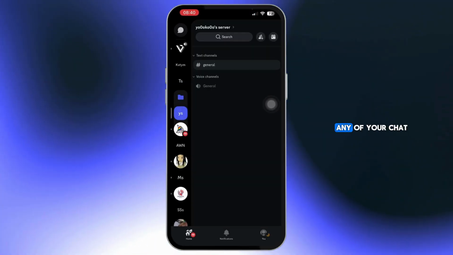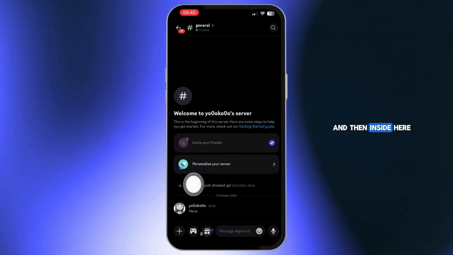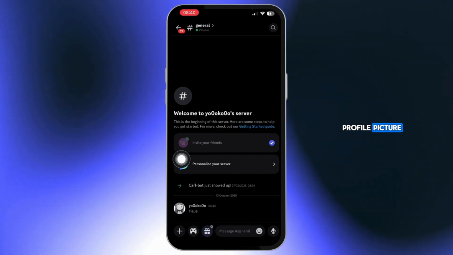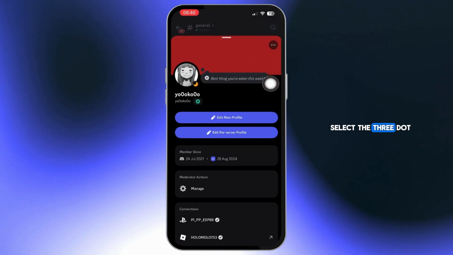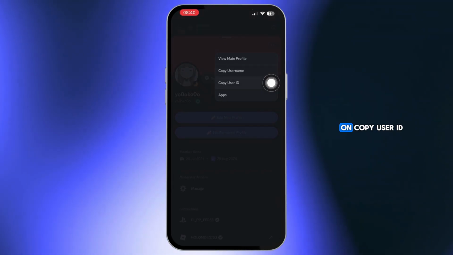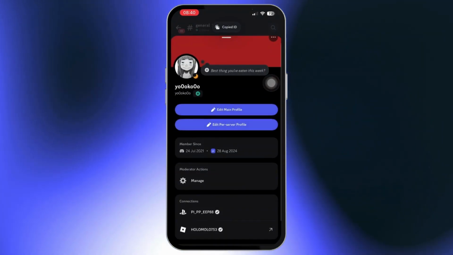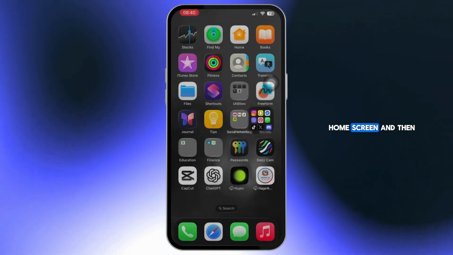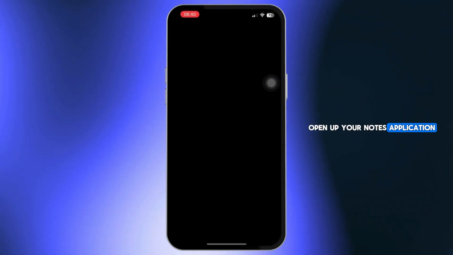Now go back to any of your chats. And then inside here, simply tap on your profile picture, select the three dots, and then simply tap on copy user ID. Now after you've done that, head back to your home screen and then open up your Notes application.